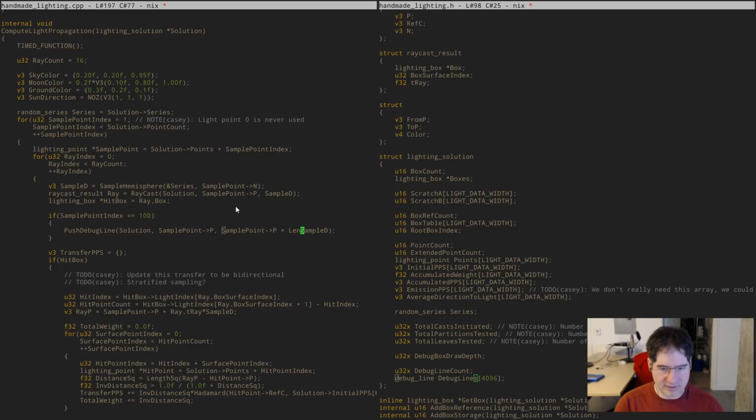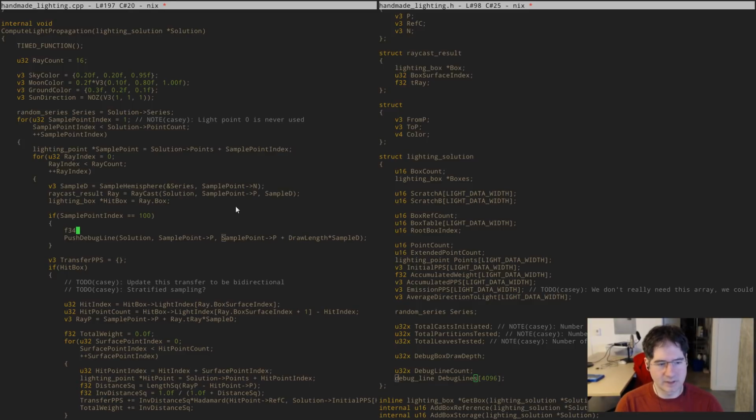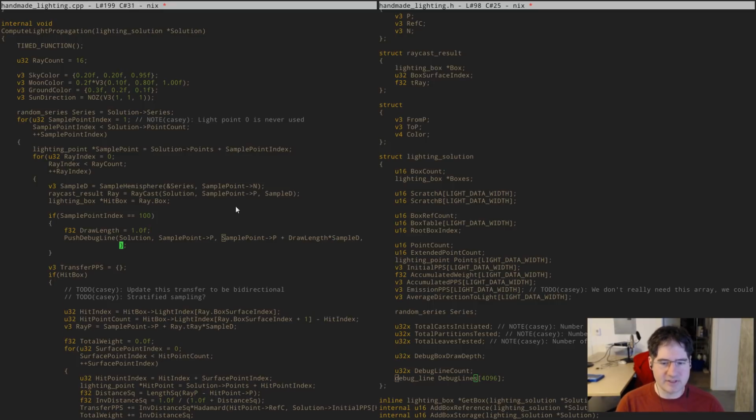And I can adjust the length here however I want. Right now, we'll do it a meter. Maybe we want it shorter than that. Maybe we want it longer than that. I don't know. Doesn't really matter. But I can push a debug line on here, and then I just need a color. For now, we can just set the color to be white. So that would be it, and it would draw a debug line for every ray that shot out of sample point 100, and that would be it, right?